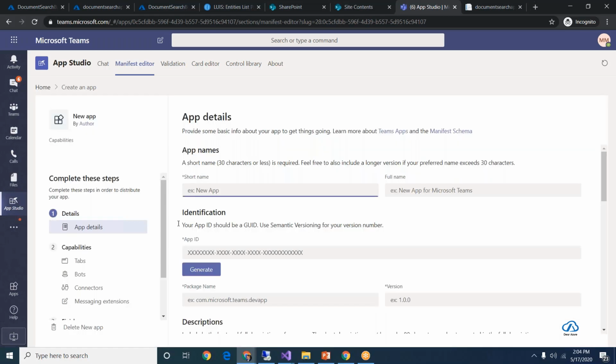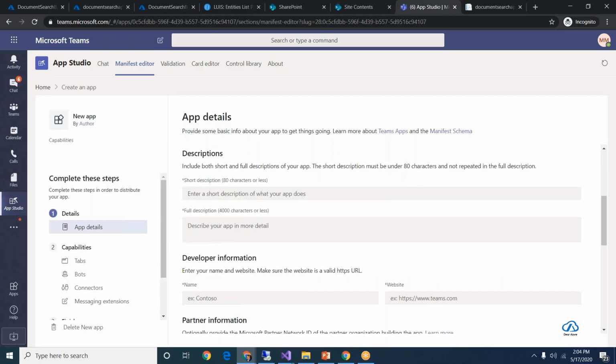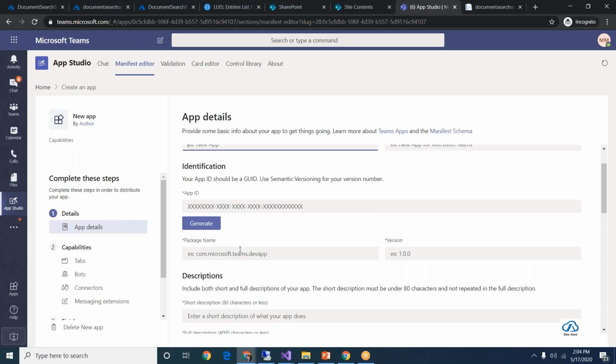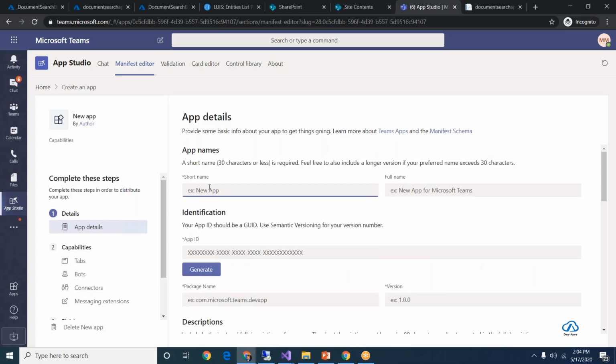Once we create a new app, it asks us to fill in some more information here. It has capabilities to create components such as tabs, bots, connectors, and messaging extensions. We are just going to work with the bot as of now. For the app details, let's type a different name here, doc search. We can give a more detailed name, document search.